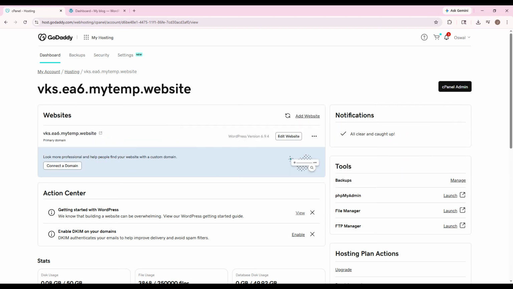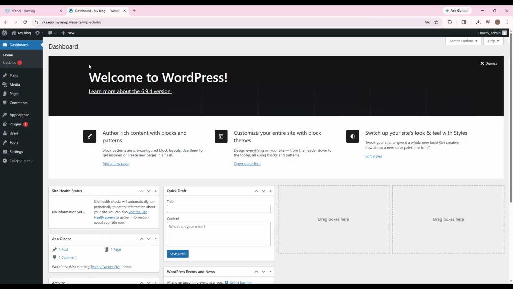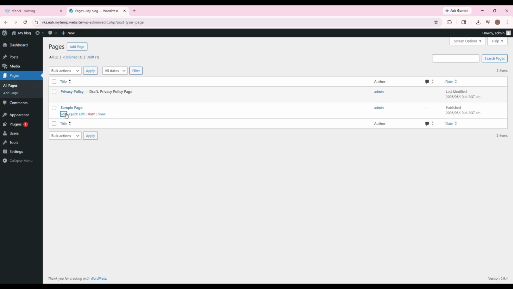The first thing you need to do is log into your WordPress admin dashboard. This is where you manage the content and layout of your website. Once you're inside the admin area, look for the page or post where you want to add the embed. You can do this by going to your pages or post section and opening the correct one from the list. After you open the page or post, click edit so you can make changes.